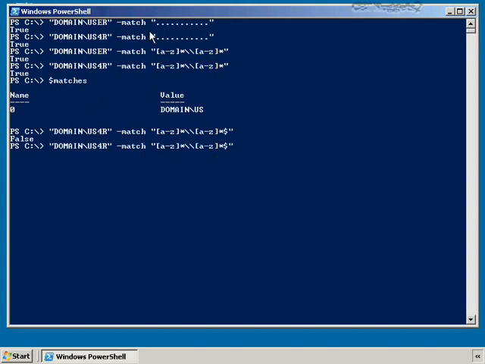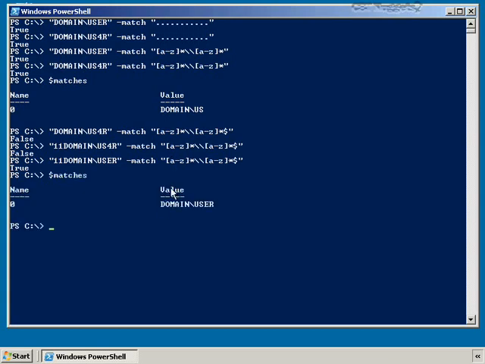Of course, we can mess that up on the other end too, right? If we go to the beginning here and stick in some digits, still false because of this one on the end. So we'll change that back. And now it's true, even though we've got those numbers there, and we said all we want are letters. And again, by looking at the matches variable, we see that domain\user matched. Just because we had a couple of extra characters on the front of it didn't bother Windows PowerShell.